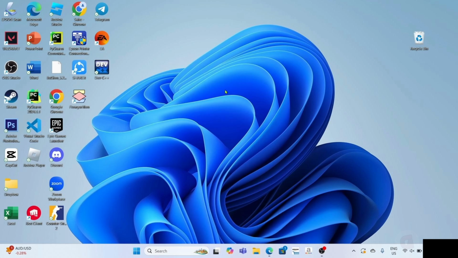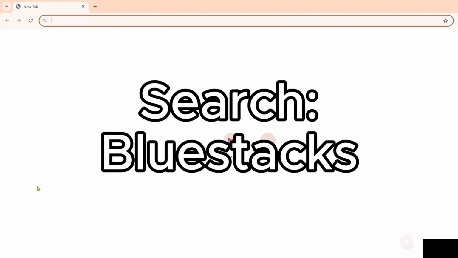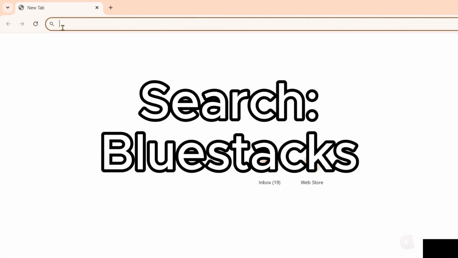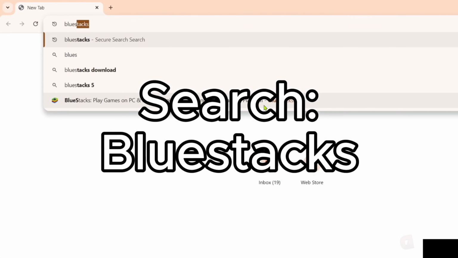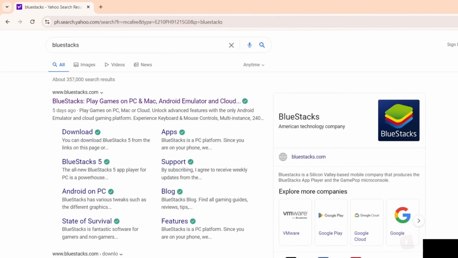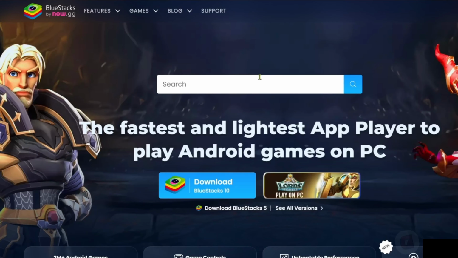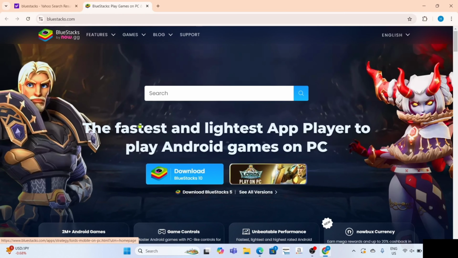So to download Bluestacks, I want you to go to your Google Chrome or any web browser on your device. And once you're on your web browser, you can now search for Bluestacks. And after searching, you will now be able to see this website, which is the official website of Bluestacks, so just go and click it. And after that, you will now be on the website.